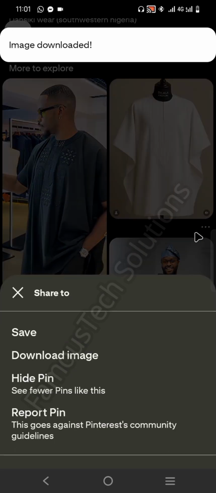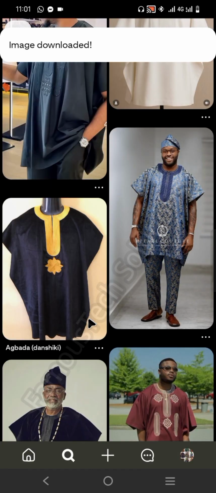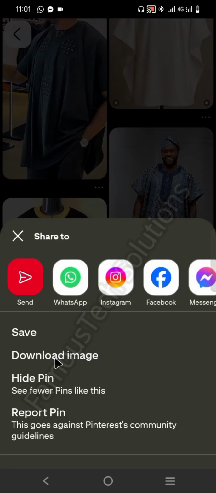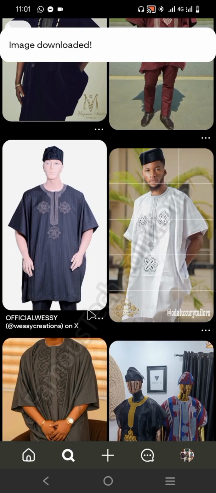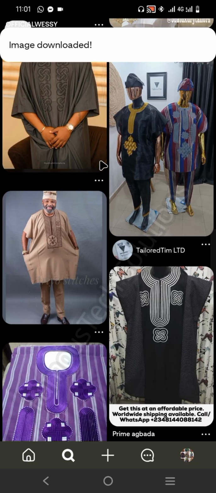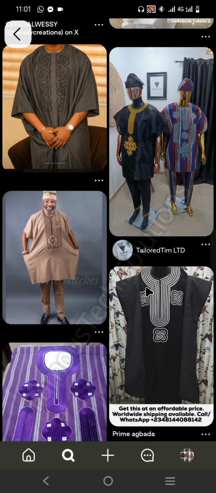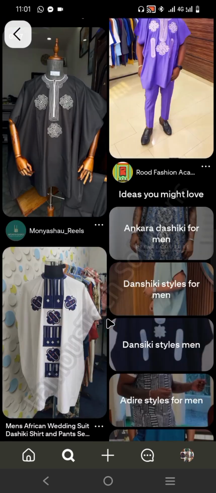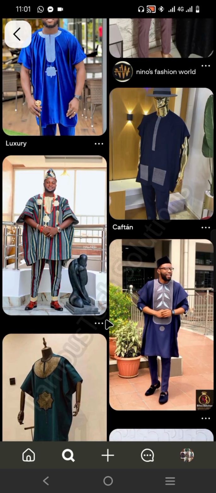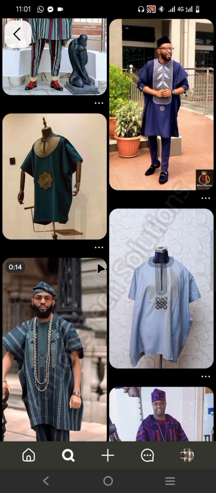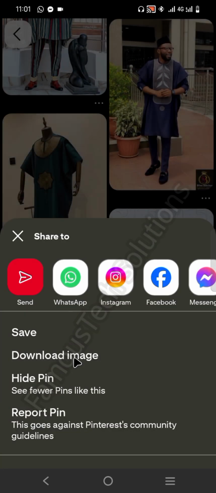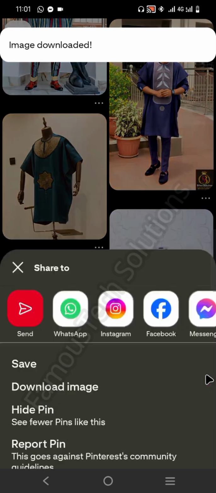I can download this one, then I can download this one, then I can download this one. Okay, then go down again. I can also download this. I can also download this.